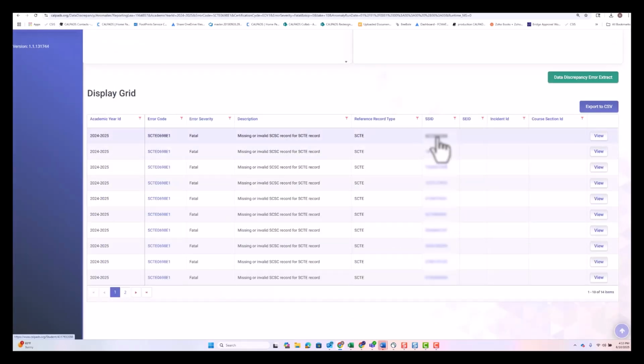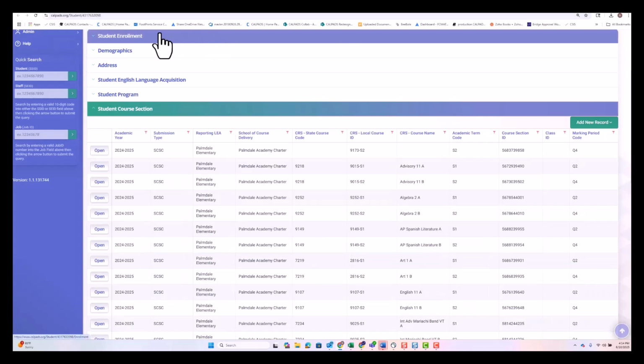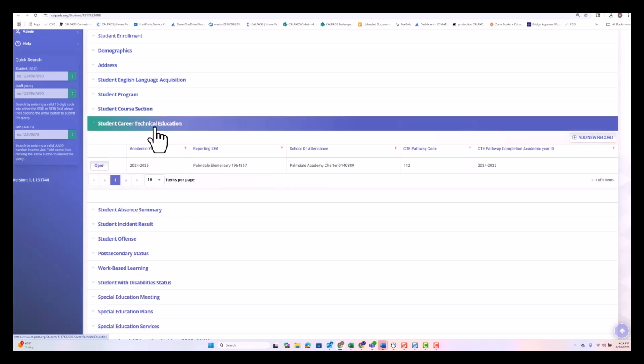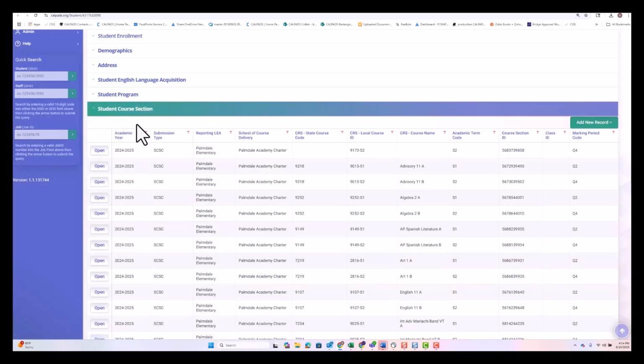Okay, so as always, I'm going to right click and open in a new tab the student detail screen. Here we are. Scroll down a bit, and you want to look at the student course section and the career technical education, right? So I opened those two modals up.